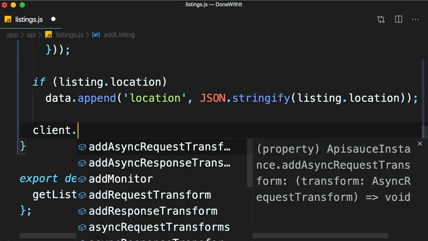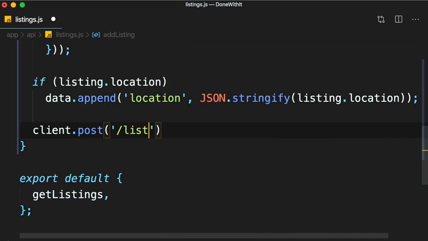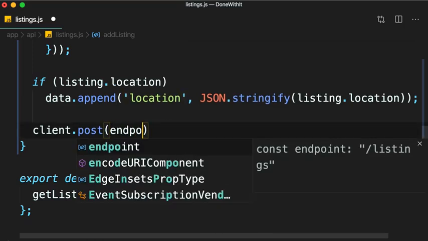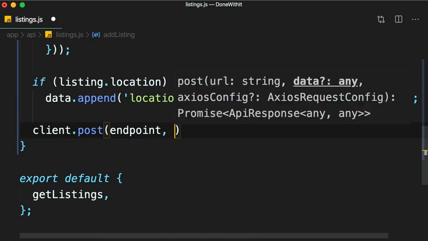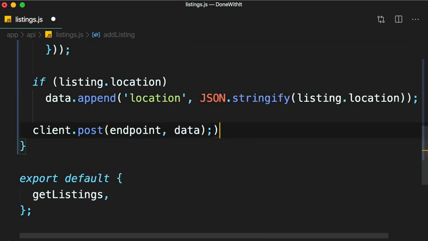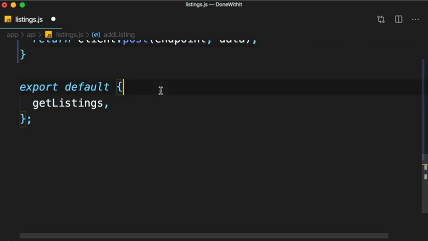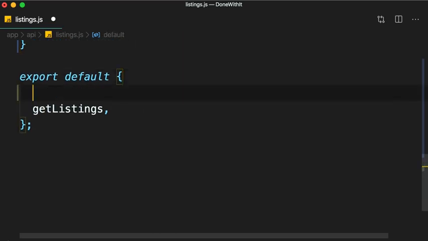Now we call client.post. We're going to post it to the listings endpoint, or we can use the endpoint constant that we created earlier. Now, this post method returns a promise, so we should return it from our API function as well. And finally, we need to expose our new API function, addListing. We're done with this step. Next, we're going to call this API to post a listing to the server.